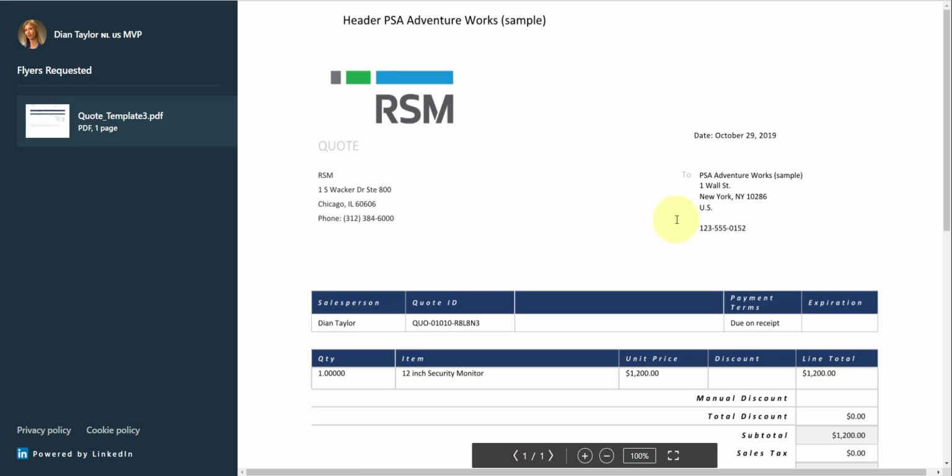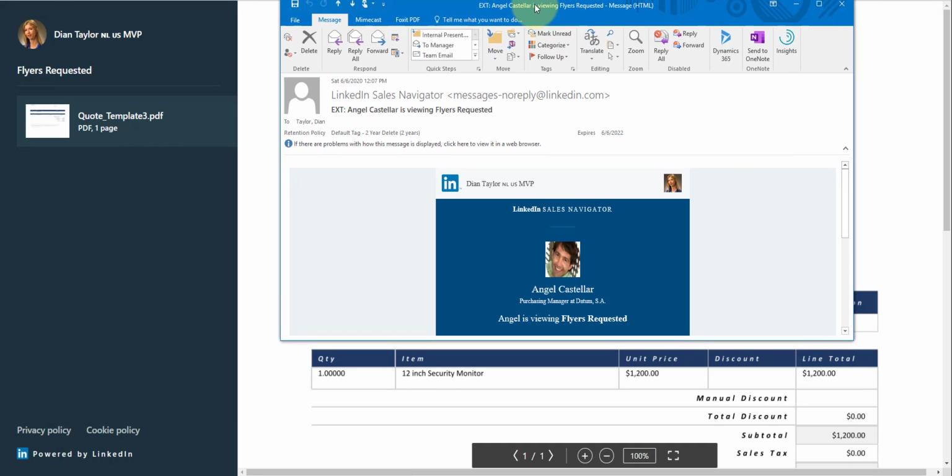So what's going to happen next is I should get an Outlook message basically stating that Angel is currently reviewing, right, that Flyers requested smart link. And then I'm also going to get an activity in my Dynamics 365 instance as well. So let's wait here for a second until I get that message so I can show you what that looks like. And it just came in, so let me go ahead and show you what that looks like.